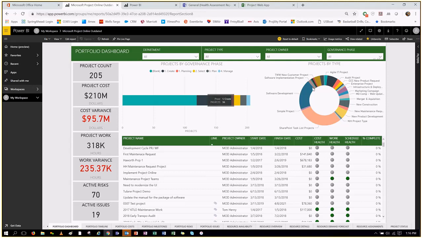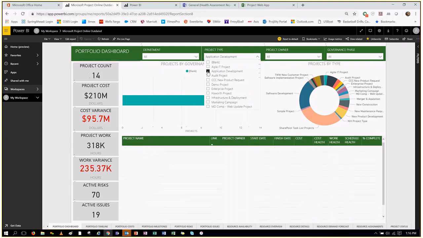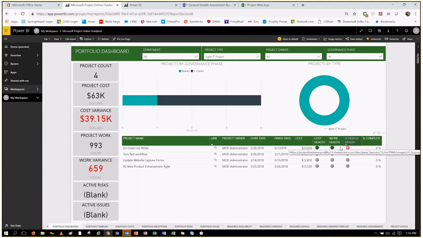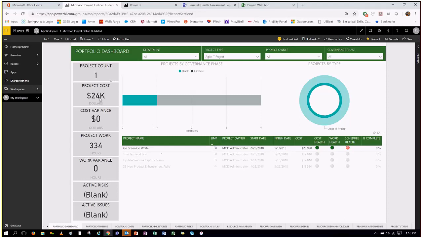We can look at the projects by type. We can look at the different names of the projects and the health and status. If we want to drill down, maybe we just want to look at our application development projects or just our Agile projects. And then we want to drill down and see which ones are red or yellow or green, and has a direct link back to the data. Simply by clicking on the project, we're going to see all the data about that. What's the cost variance, any issues and risks.